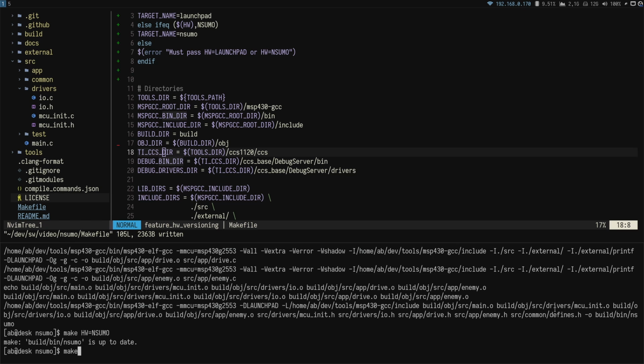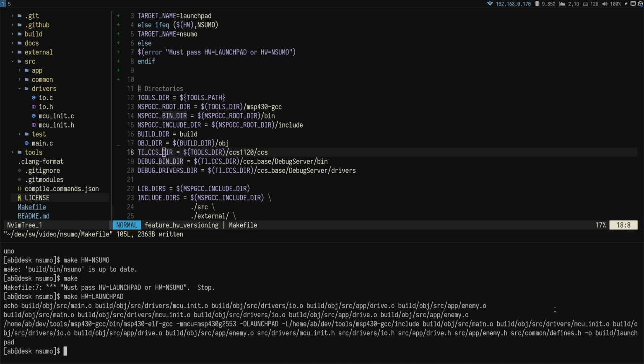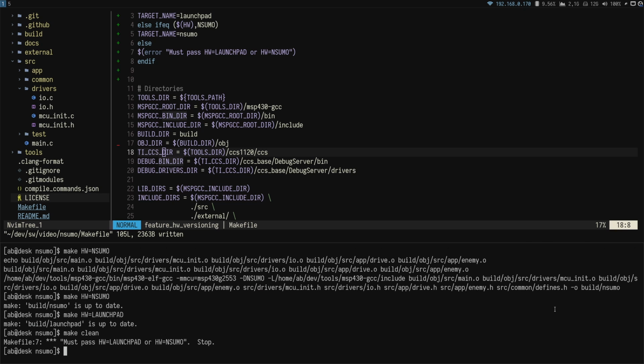I then test it on the command line by executing make HW=launchpad and see that it creates an executable named launchpad. And similarly for the robot, I run make HW=ensumo and check that that also creates an executable named ensumo, and then that I also get an error if I don't supply the argument at all. So it works as expected.